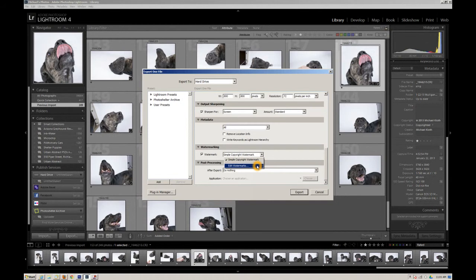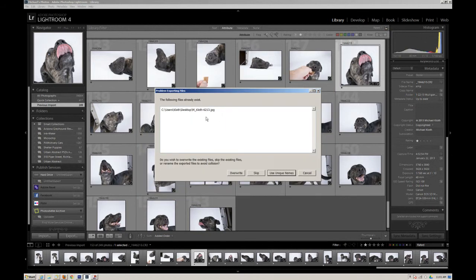If you edit your own, you can do things like logos. You can add PNG files, and so you can have a decorative one. If you keep it on simple, then that's going to be enough to add the text, and then we're just going to export. You can see that I've already got a file name on there, so we're just going to overwrite it.